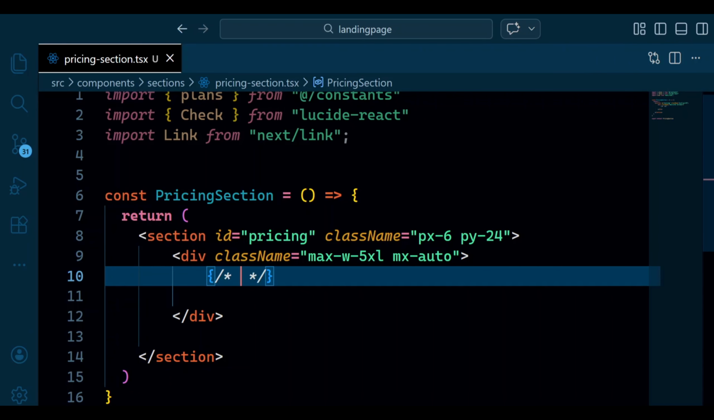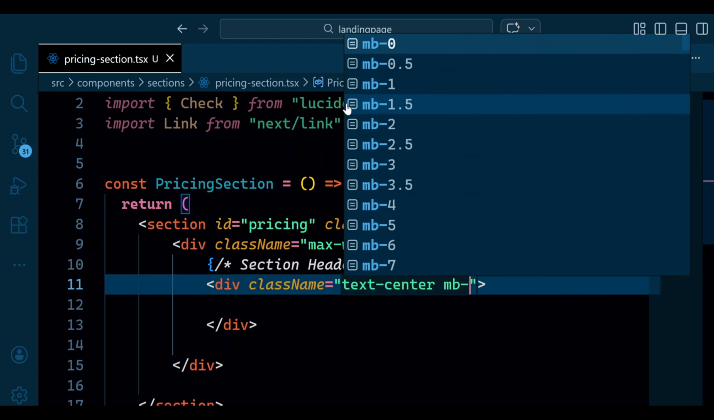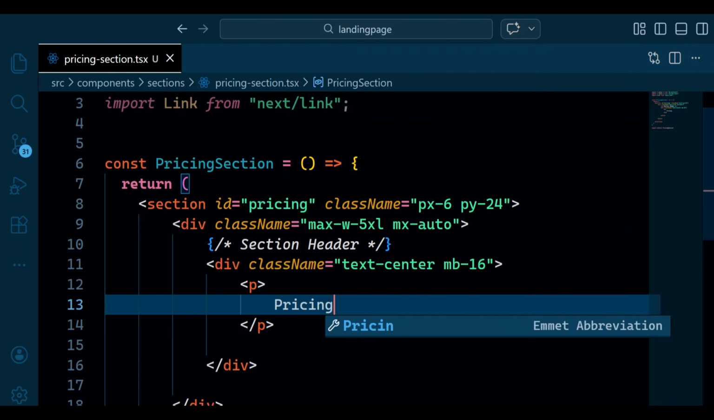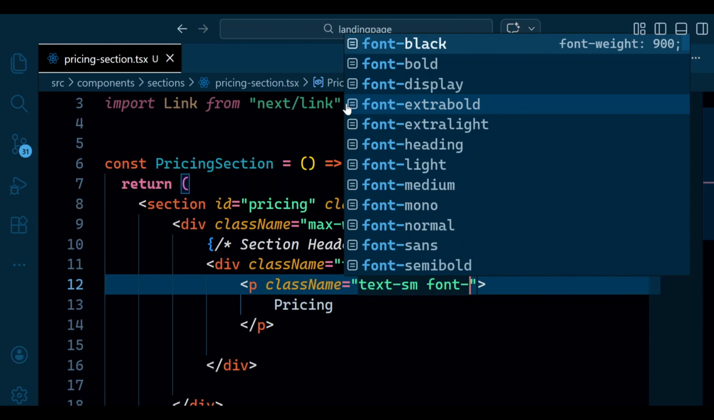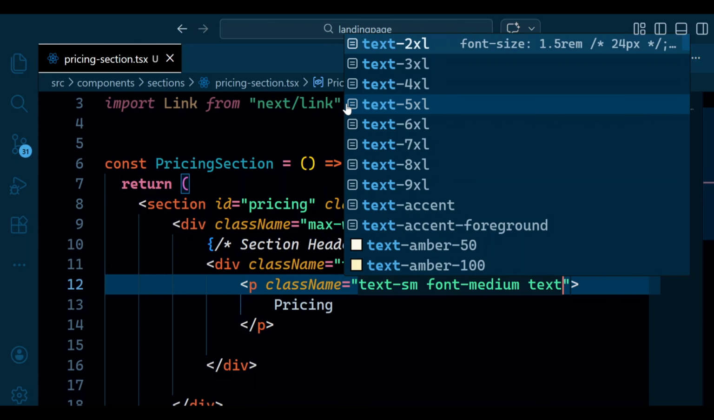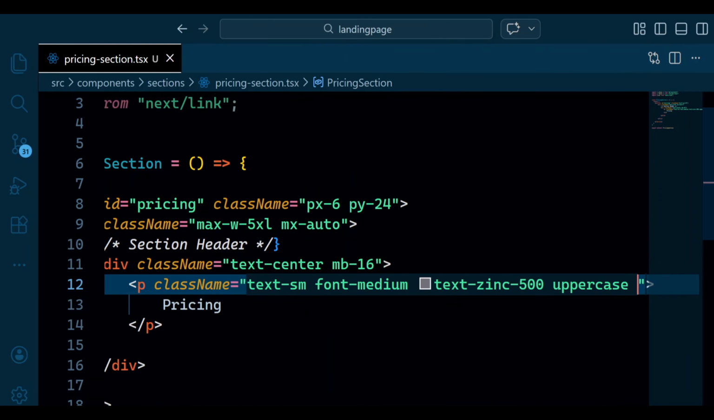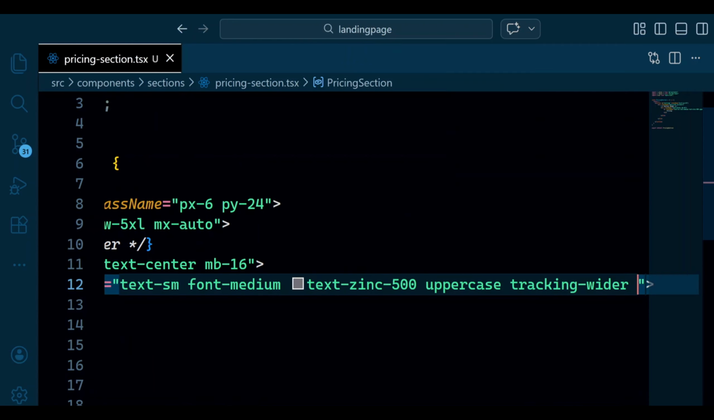Okay, so now create the section header. Okay, div, open up the div. Inside that div, let's provide some CSS classes. Text center, and margin bottom 16. After that, let's create the p element. Inside that p, call the pricing. Okay, let's provide the class name. So text sm font medium. So after that, text zinc 500 uppercase, tracking wider, and then margin bottom 4.